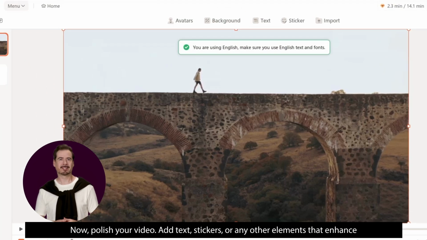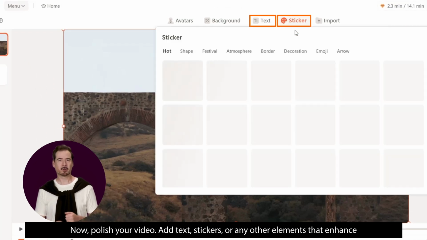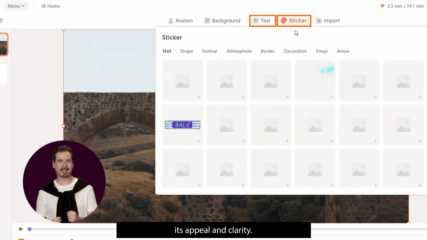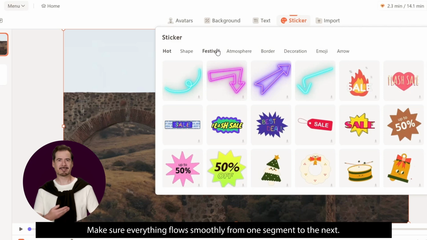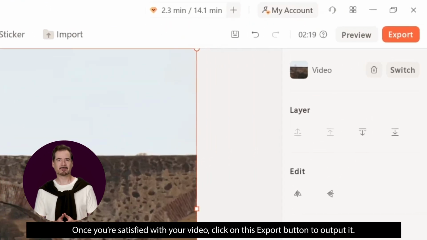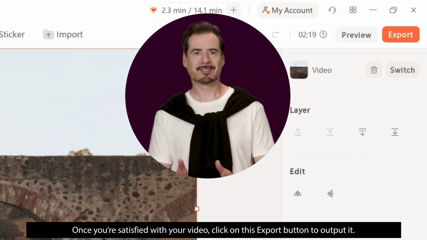Now, polish your video. Add text, stickers, or any other elements that enhance its appeal and clarity. Make sure everything flows smoothly from one segment to the next. Once you're satisfied with your video, click on this Export button to output it.